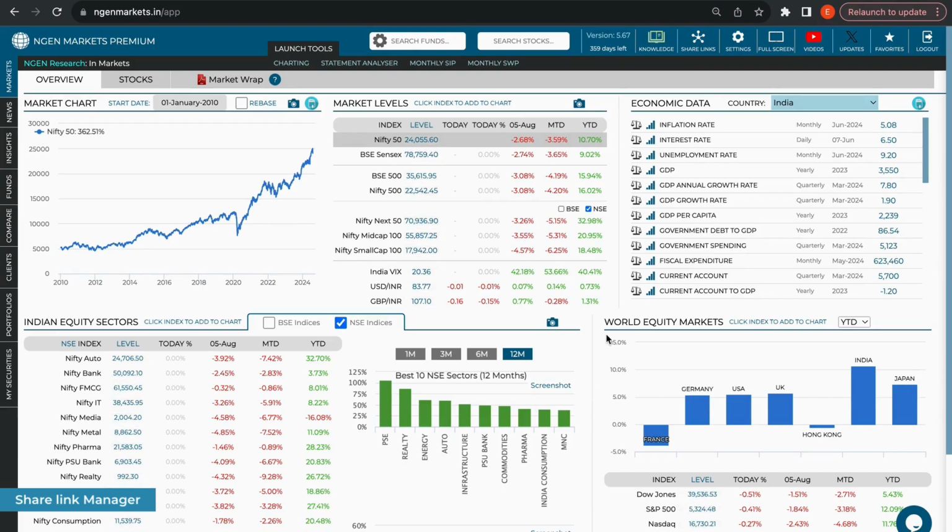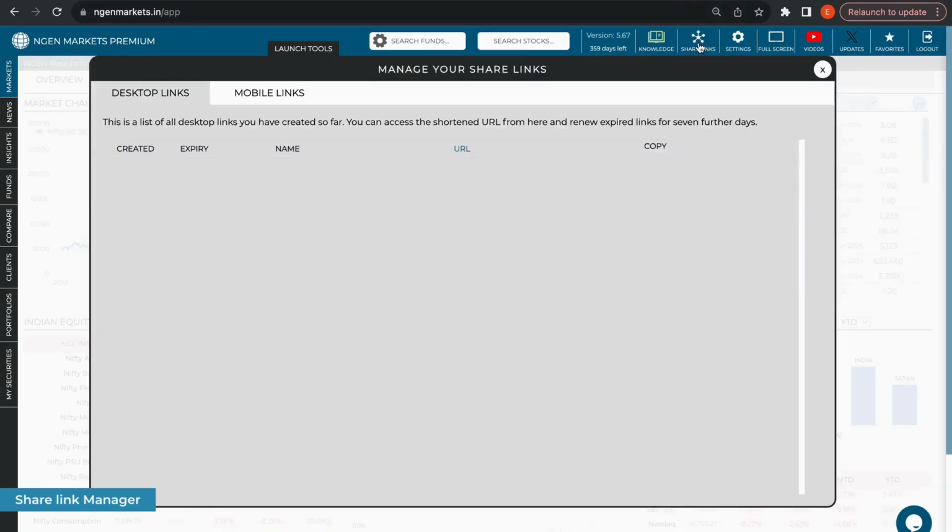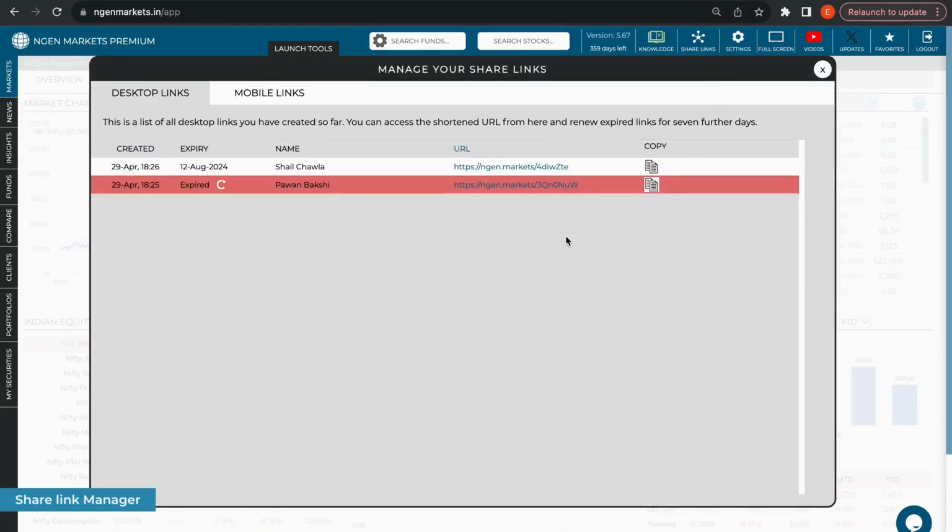We now show all your desktop share links in a share link manager that can now be accessed on the top right of the application. You can now see the list of the desktop links you have created so far. You can see the expiry, the name, the URL, and the copy button. You can now also renew the share links for a further 7 days by clicking on this renew icon next to any share links.